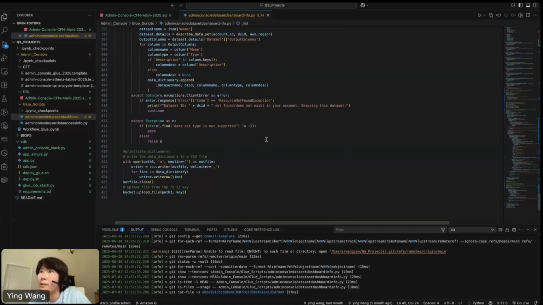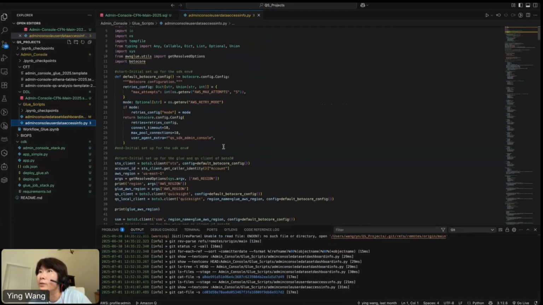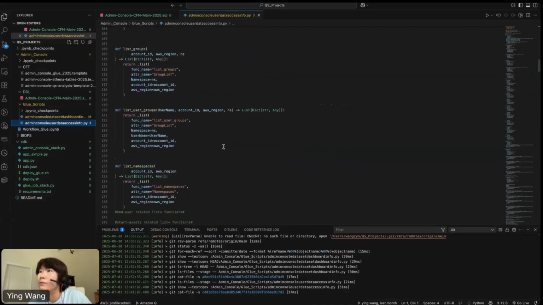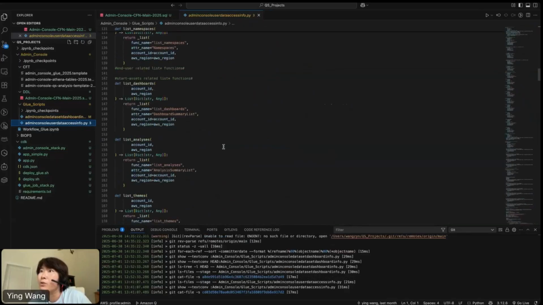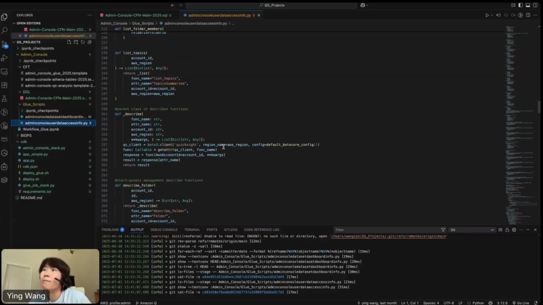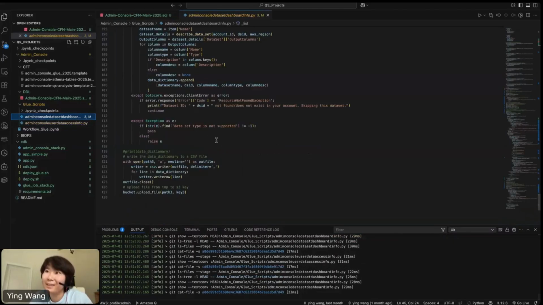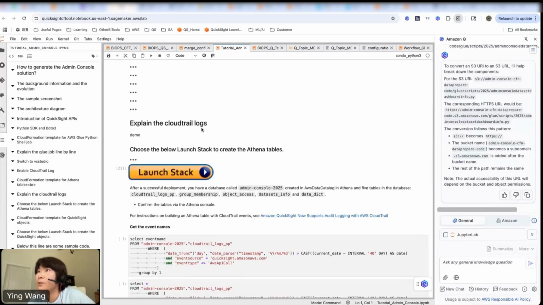If you understand this one, then it's very easy to understand this one for getting the permissions information and the group user information of your QuickSight account. I will skip the line-by-line explanation of this one. It's just a simple version of this one. Okay, and now let's move to explain the CloudTrail log.